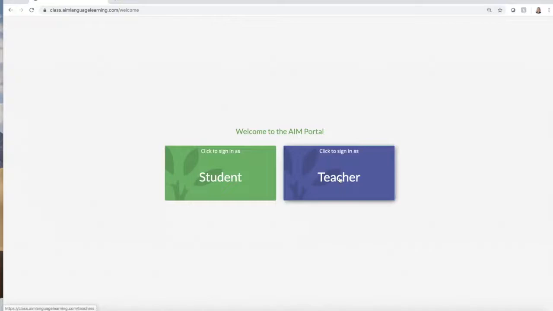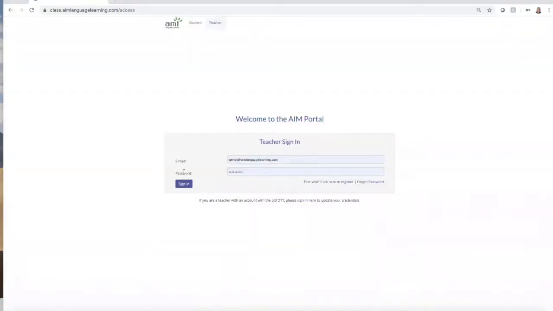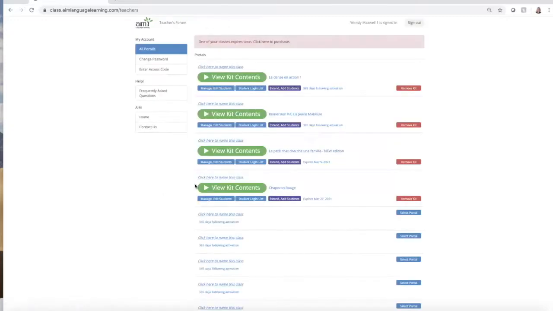We'll click in here as a teacher and find our portal. It will ask for your email and password. And if it's your first visit, you click here to register. If you forget your password, you can go here, of course. So you sign in with your username and password, which is your email and the password that you have given yourself. And then you get in and you find your list of portals here.